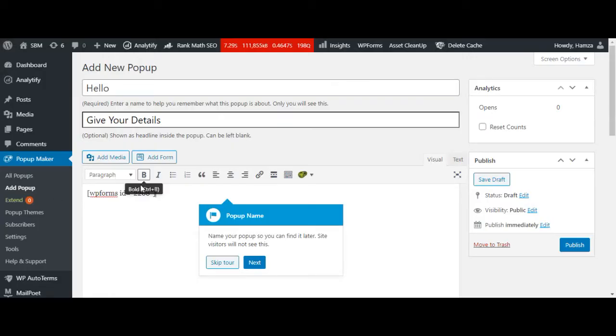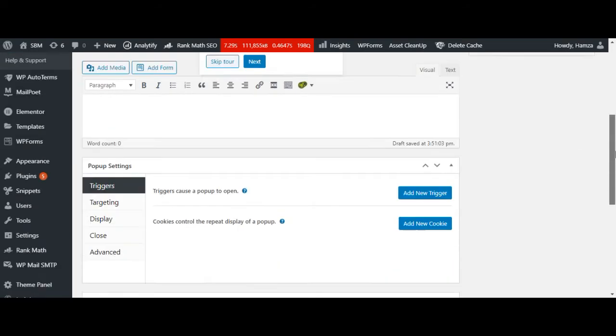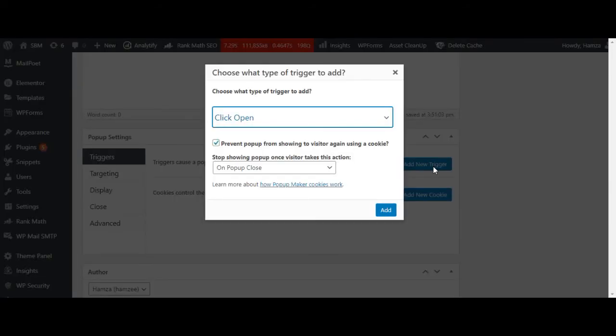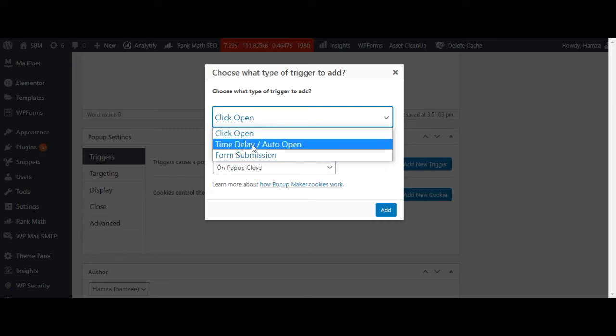Okay, you can see the short code. The short code was used. Now that our pop-up form is created, let's customize the settings. So let's go down and click on add new trigger. As you can see right here, let's click this drop down. So we have the time delay. Let's click on time delay / auto open.